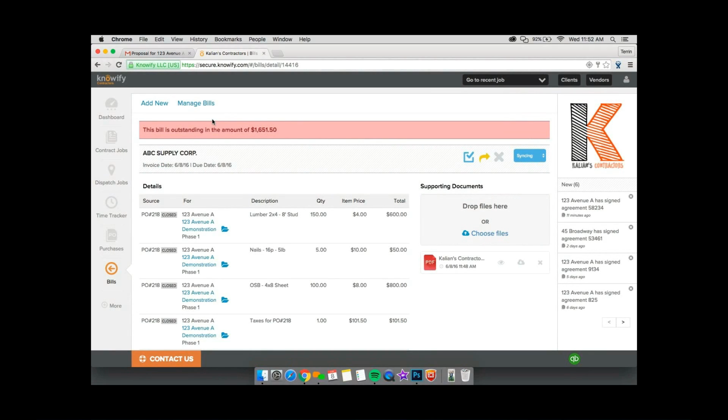Can you do partial, receive partial POs and backorder stuff? Yeah, absolutely.